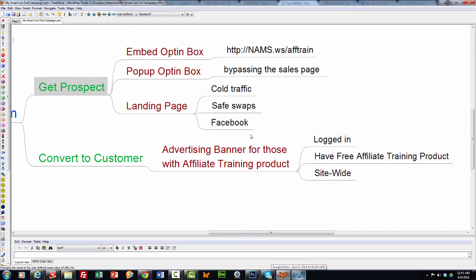We have created 3 options for getting prospects into the site. They come to our site, we send them to this page, maybe it's through an autoresponder or through a link from an affiliate or whatever it is. They come to this page and it has an embedded opt-in on it. They decide they're going to try this training for free.